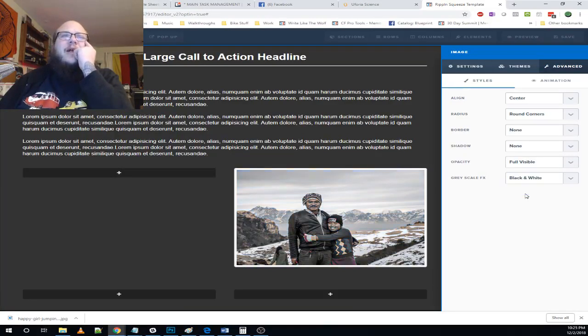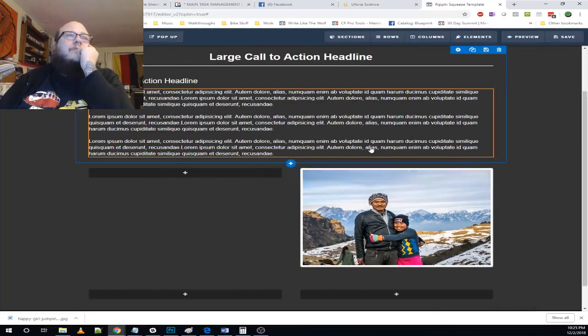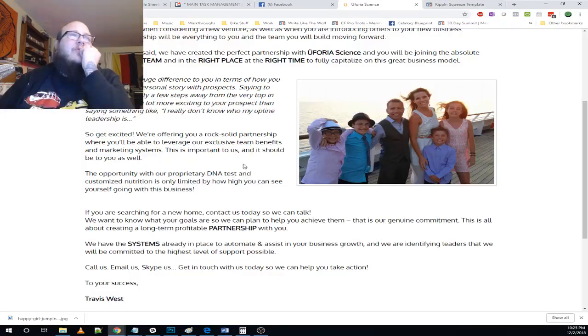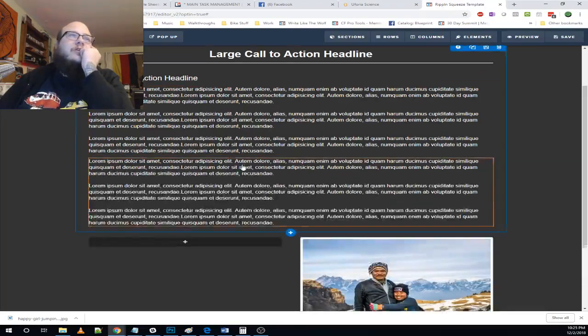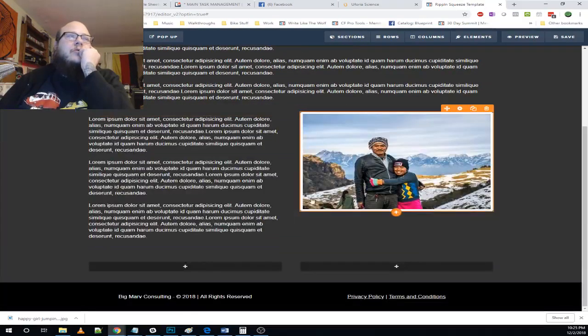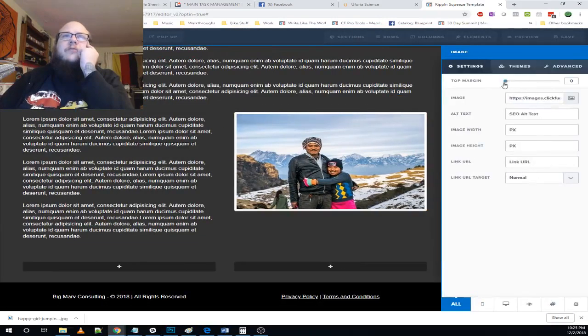Do you want it to be black and white, or do you want it to be full color? Do you want it to be in the center, left, right? And then we got a couple more paragraphs. So let's go ahead and just clone this and drag it down. Alright. Now let's go ahead and give this a little bit of margin.